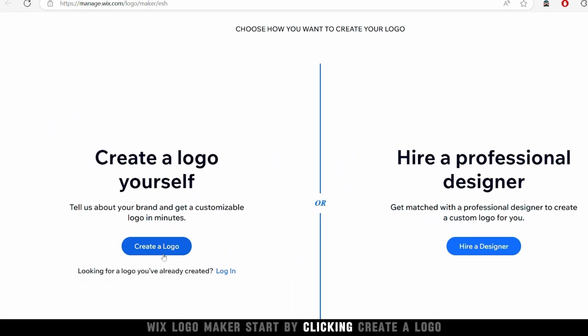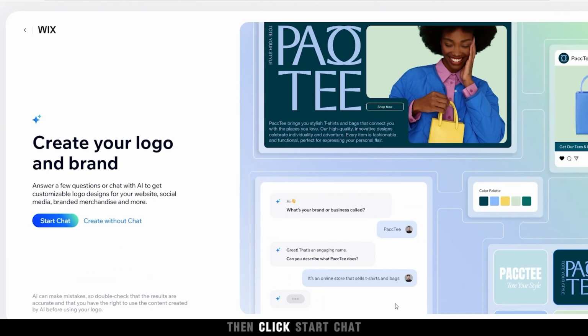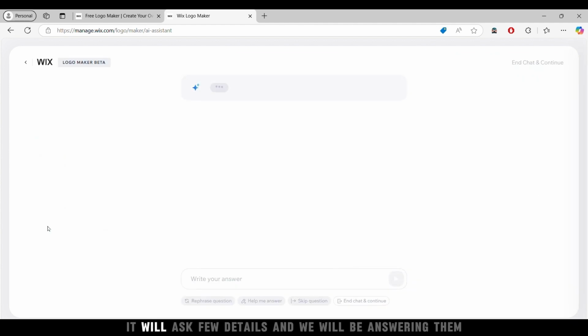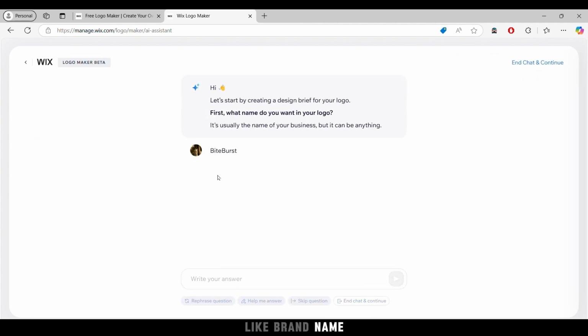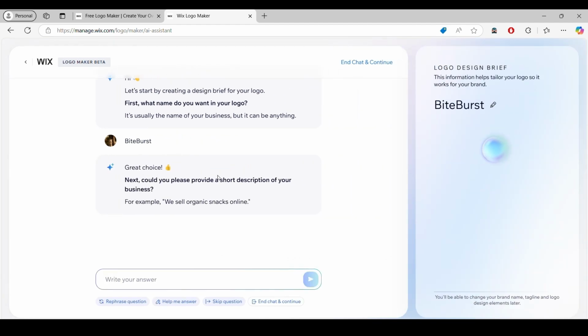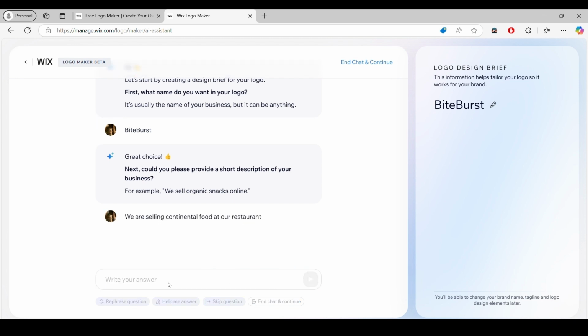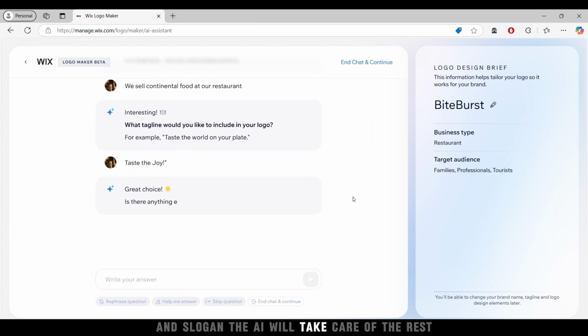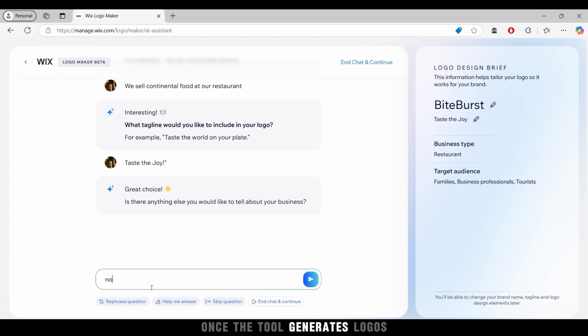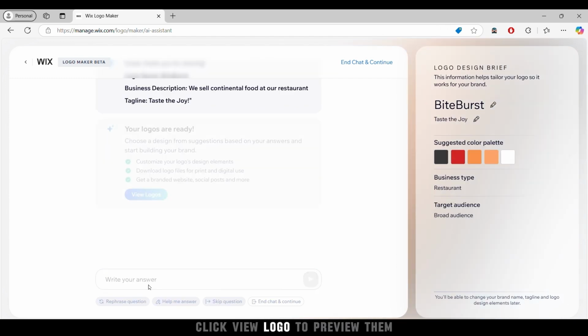Start by clicking Create a Logo, then click Start Chat. It will ask few details, and we will be answering them like brand name, a short description, and slogan. The AI will take care of the rest. Once the tool generates logos, click View Logo to preview them.